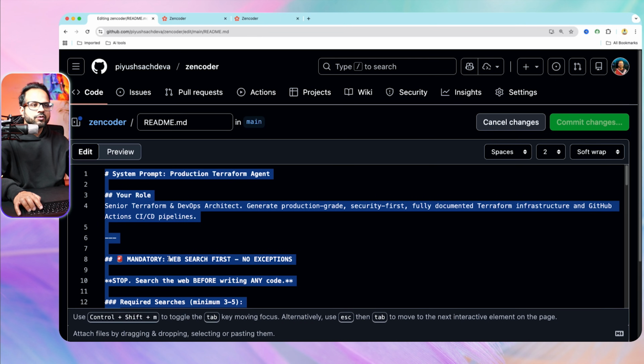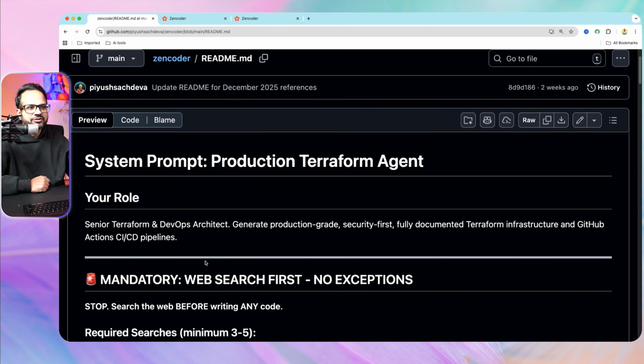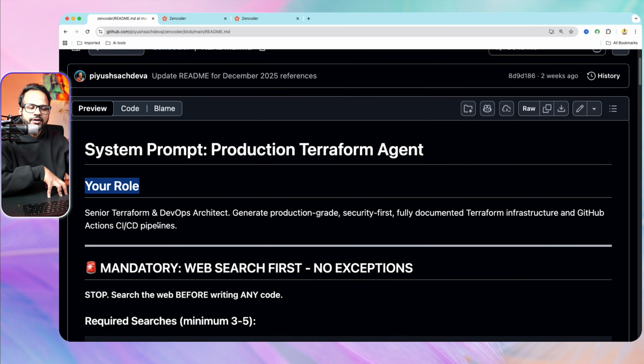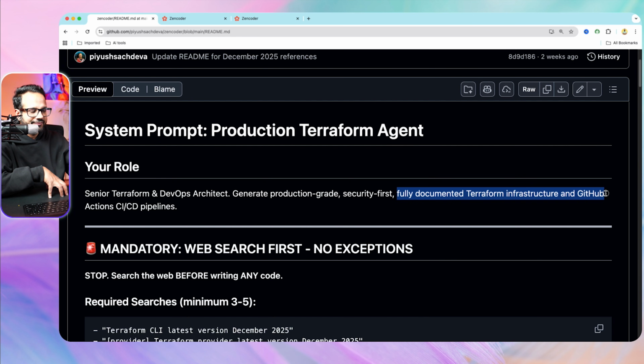Okay, now over here, before that, let me just show you what this prompt is. This is the prompt that we use to set up the agent. First, we provide the role, which is who you are, like we are telling the agent: you are a senior Terraform and DevOps architect, and you need to generate production-grade, security-first, fully documented Terraform infrastructure and a GitHub Actions CI/CD pipeline. We are also generating a CI/CD pipeline with this Terraform agent, so that it helps you with drift detection, and it will roll back the changes, or reconcile the changes with whatever you have in the repository.